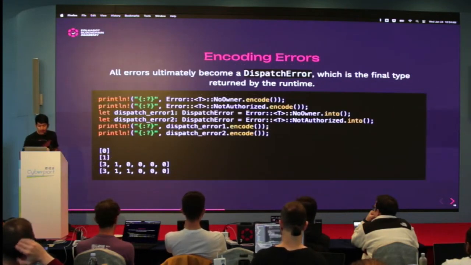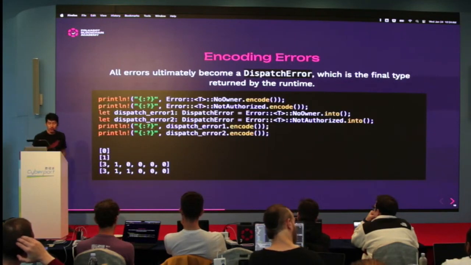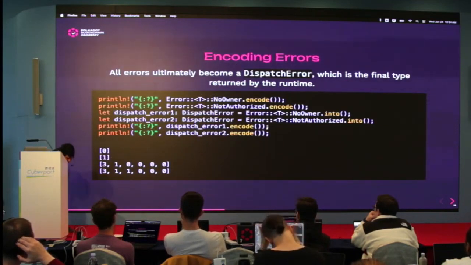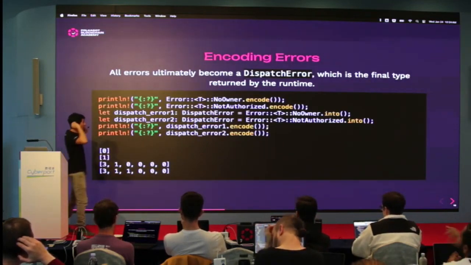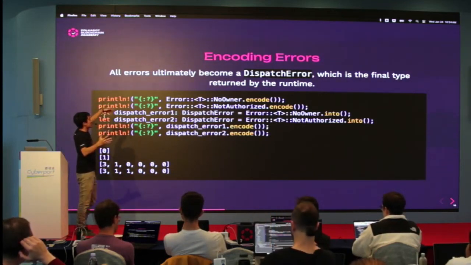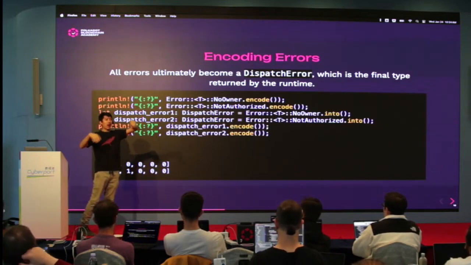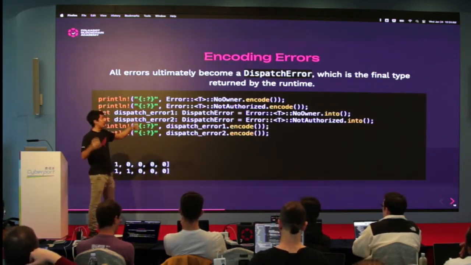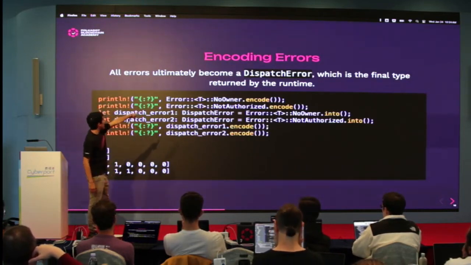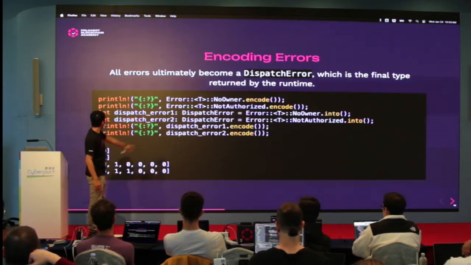All right. Encoding errors. So this is going back to your SCALE knowledge. Hopefully you still remember the SCALE talks. So let's just take an idea of what this is. I told you what the actual underlying type looks like. Let's actually see how it encodes differently. So we start with just an error, no owner, encode, right?